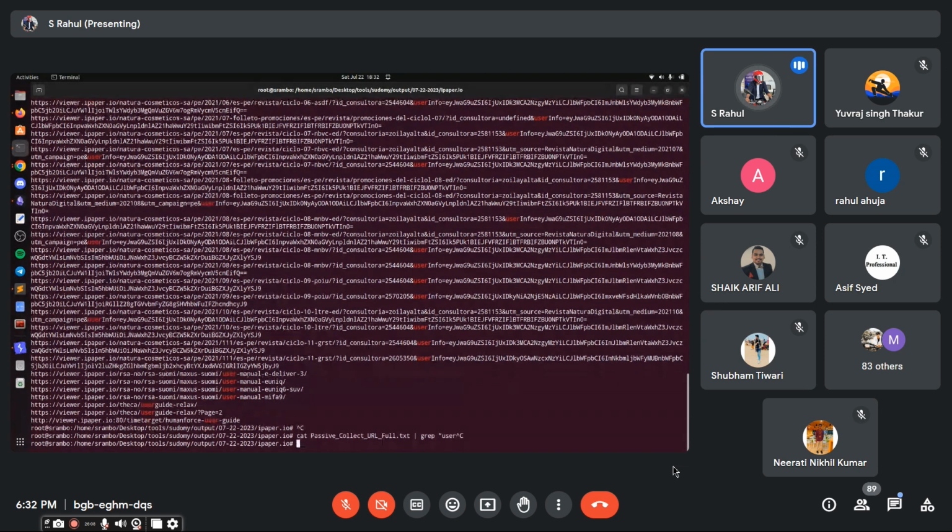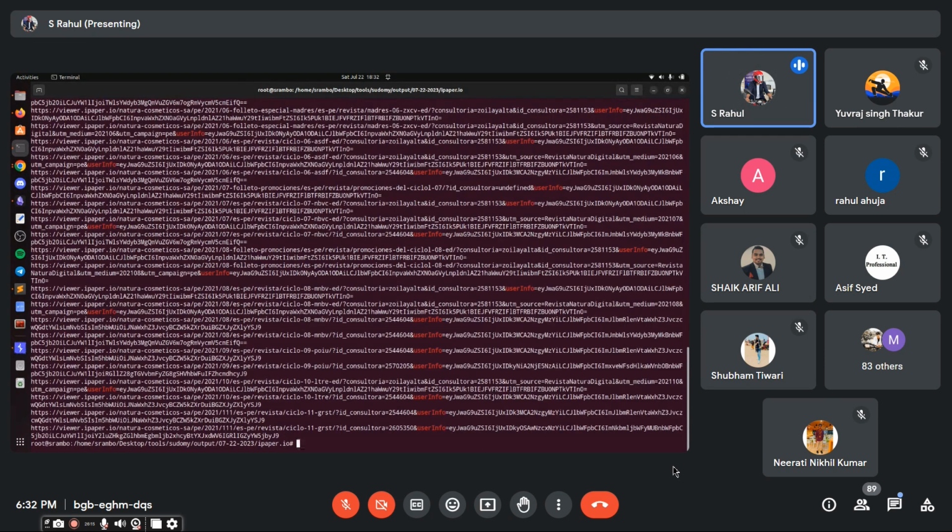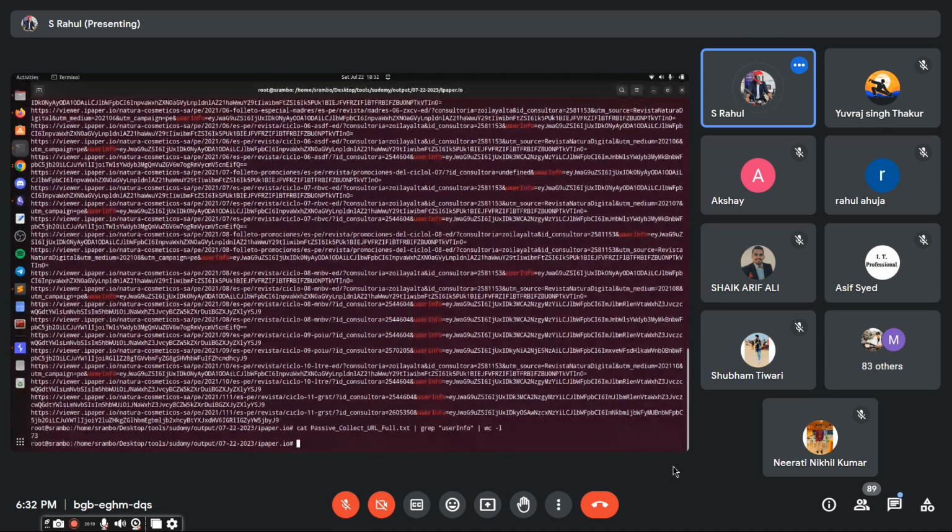So what I'm going to do here, you can see I'm going to use grep for user info. How many URLs are there in total? wc -l to count it. Here you can see 73 URLs. Okay, got it, right? So what are we going to do now? Let's check for another, copy.